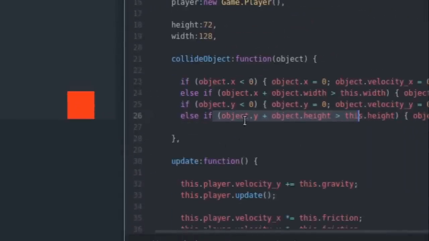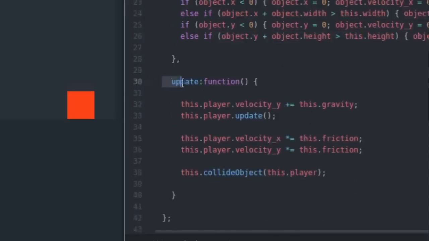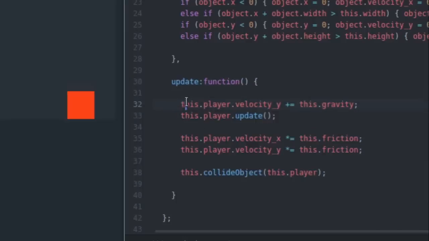Everything in this example is actually really basic. Take a look at the source code. I have it linked in the description. Here I have the update function. Now this is actually going to update everything to do with our world. So the player is going to have gravity added to his Y velocity on every frame. This function is going to be called on every frame of animation inside of the game loop.